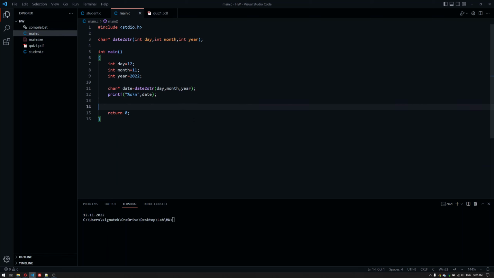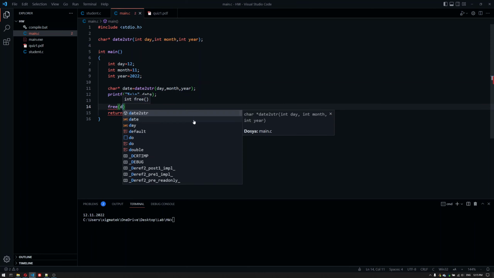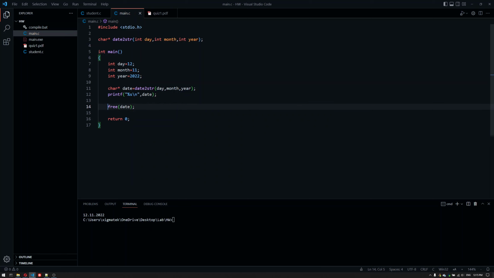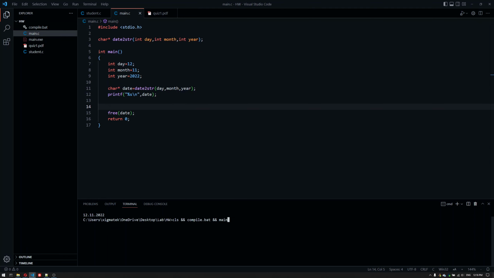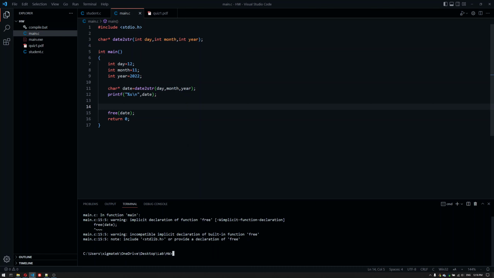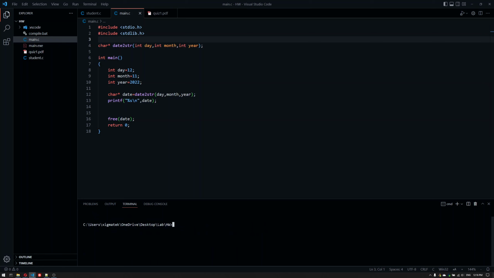Now, since I know that the allocation is a dynamic allocation, I'm going to use free here in order to get rid of the malloc when I'm done. I'm going to release the memory here. So actually we are ready, I guess. Now if we compile it, we'll see if we have an issue here. Oh, I didn't include stdlib in my main function here. Let's do that. Now, let's see. Doesn't it run? It runs, but it doesn't work for some reason.